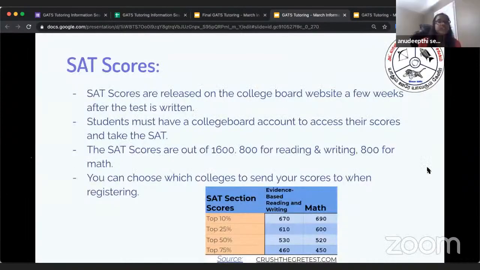SAT scores. SAT scores are released on the College Board website a few weeks after a student takes the test. Students must have a College Board account to access their scores and to register for the SAT. Once again, the SAT scores are out of 1,600. 800 of those points come from reading and writing. 800 points come from math. And when you want to decide what colleges to send your scores to, when you are registering for the SAT, you can find a section that will allow you to send them as well.